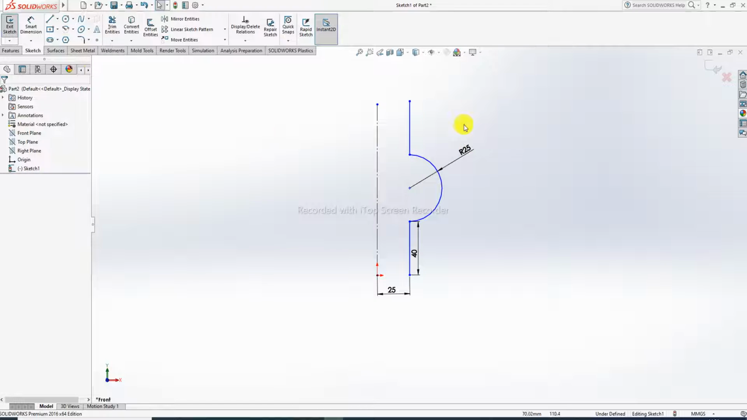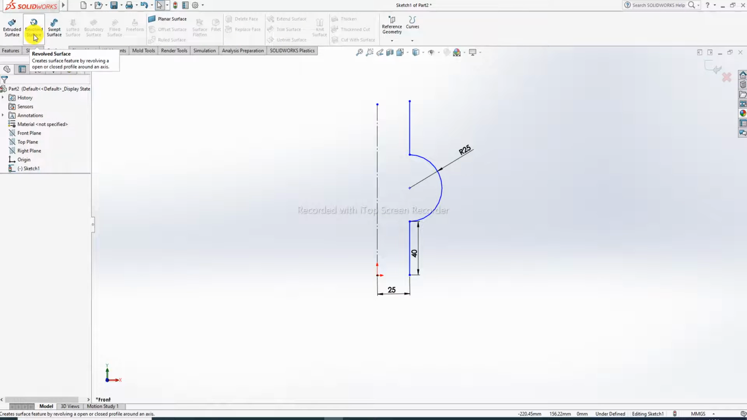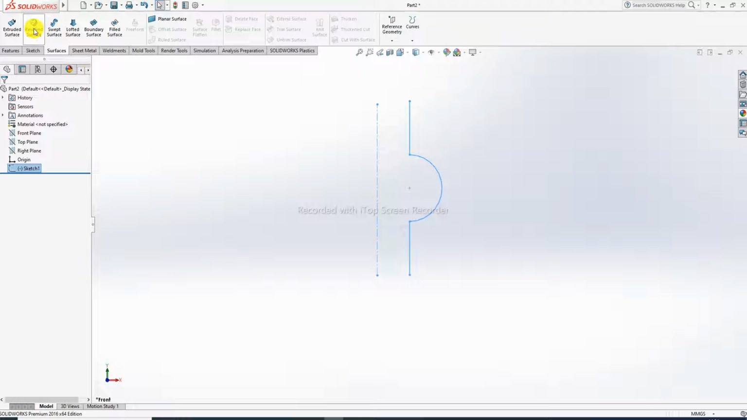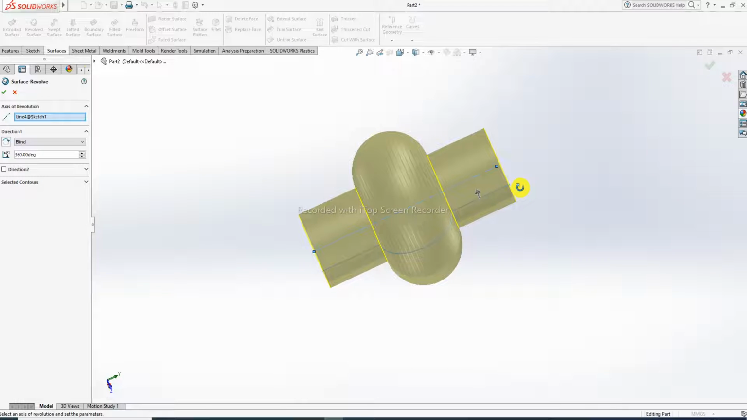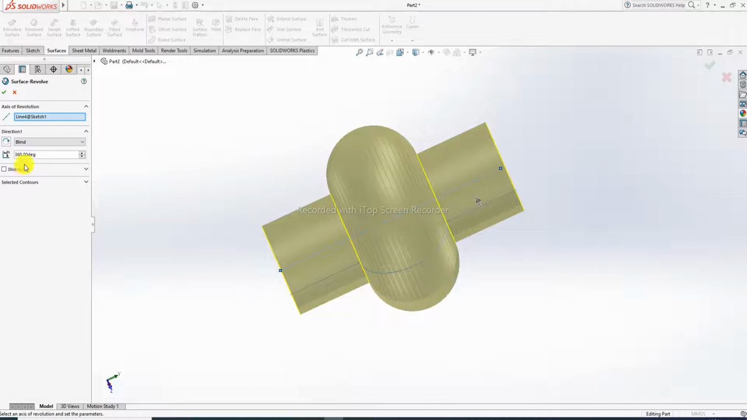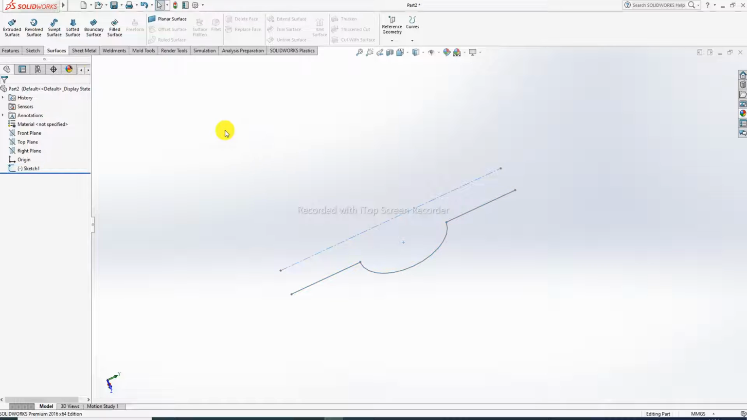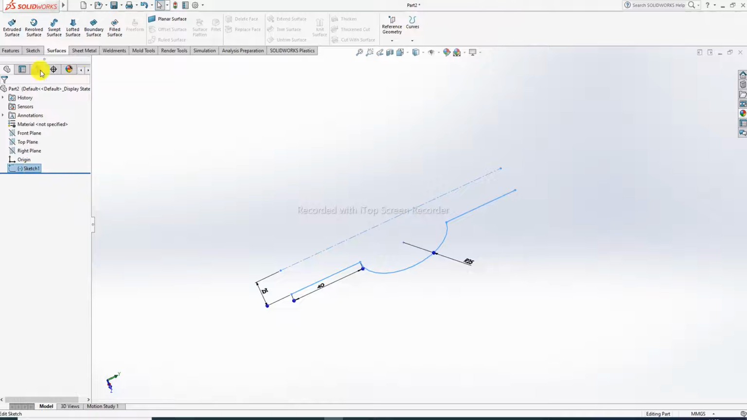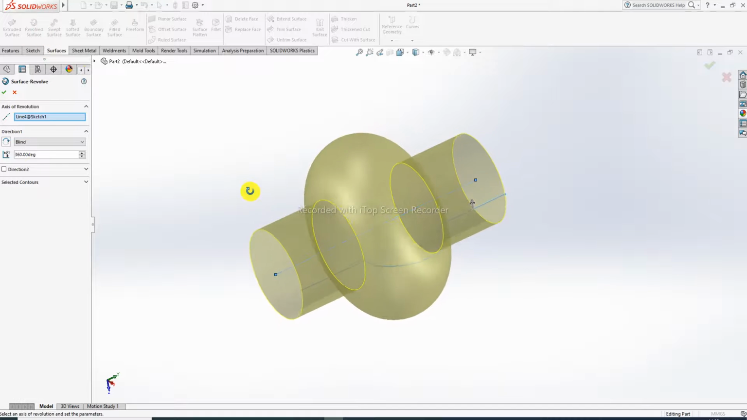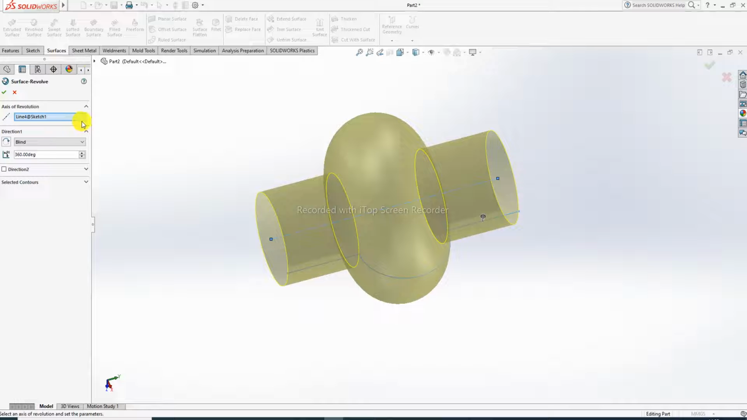This profile is drawn here. Use the surface modeling tab, and use the revolve surface. Exit the sketch and click revolve surface, and the body is perfect. All is already selected here, click, and this is the revolve. The revolve command is selected here, and this is perfect.